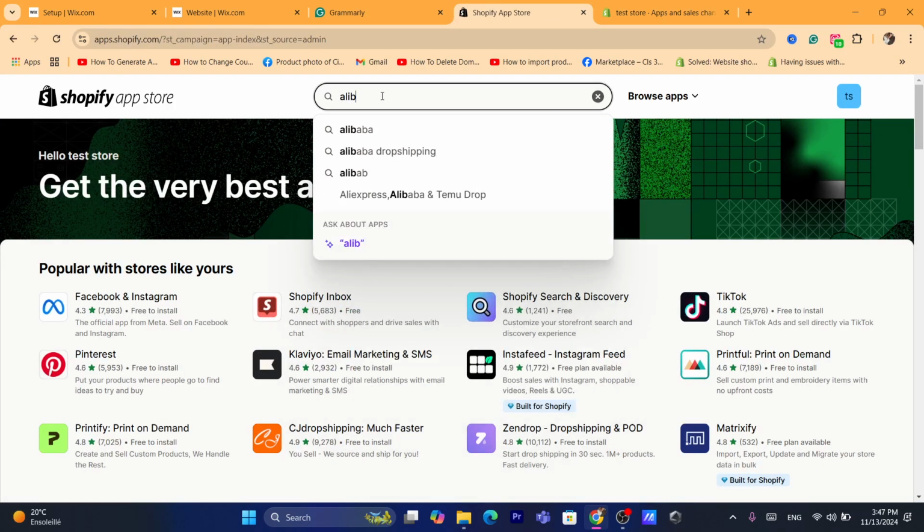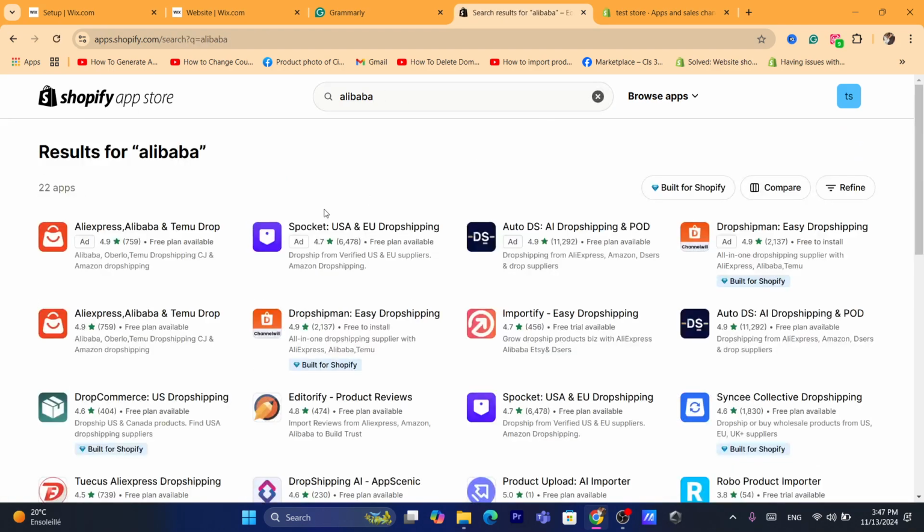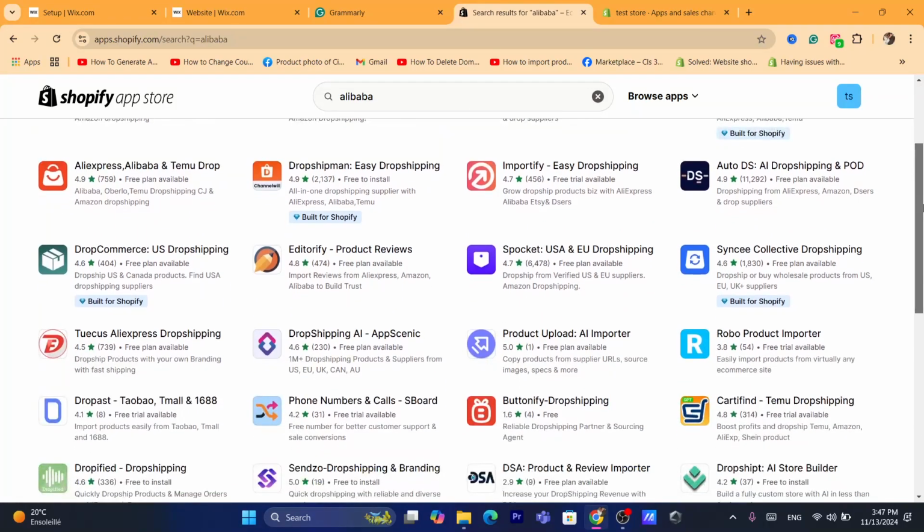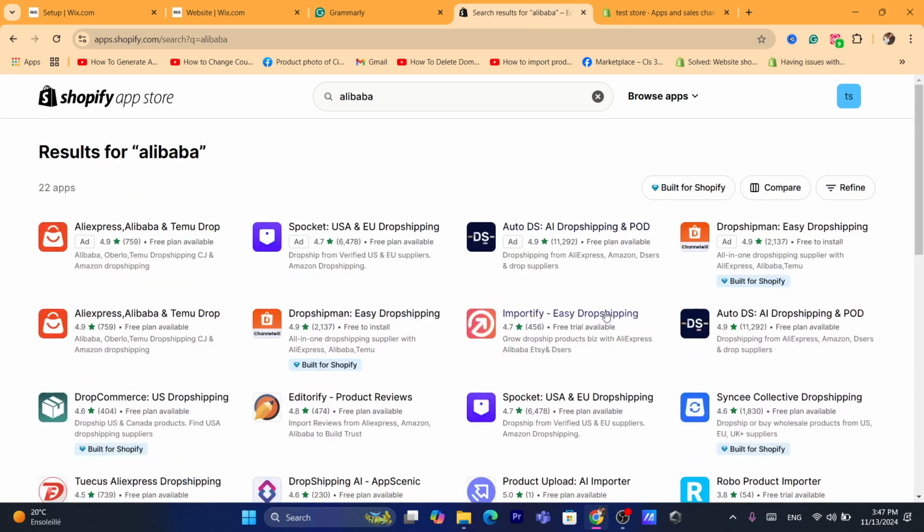You want to search for Alibaba. After you search for Alibaba, you will find a lot of apps that will help you add products or dropship products from Alibaba to Shopify. The one I like the most here is this one, as you can see, Importify Easy Dropshipping. I already tried this. As you can see, it's like grow dropship products with AliExpress, Alibaba, Etsy.